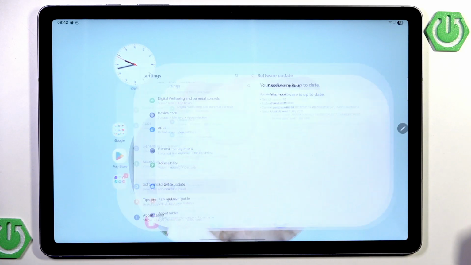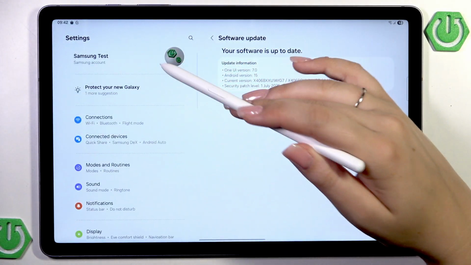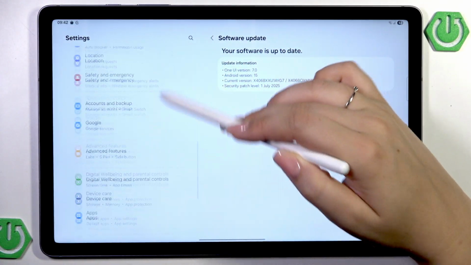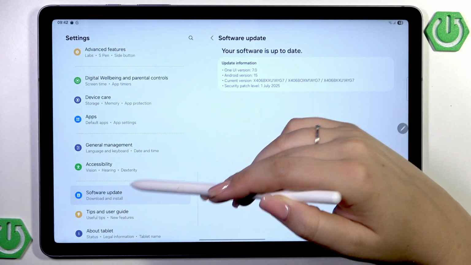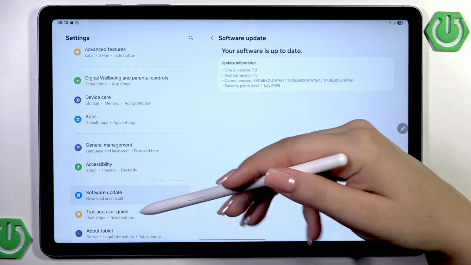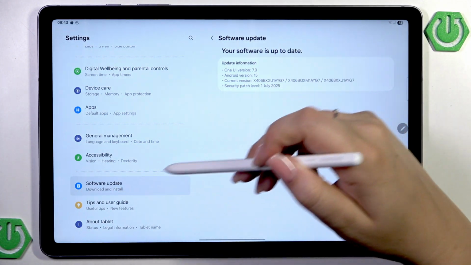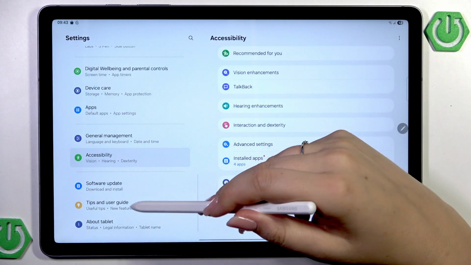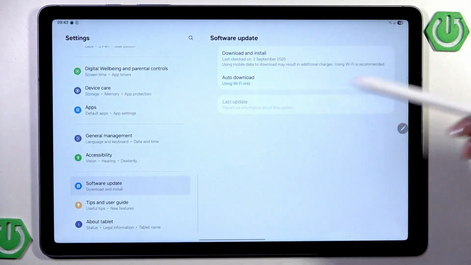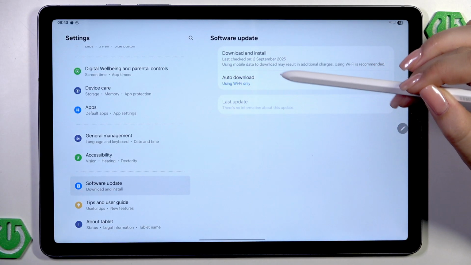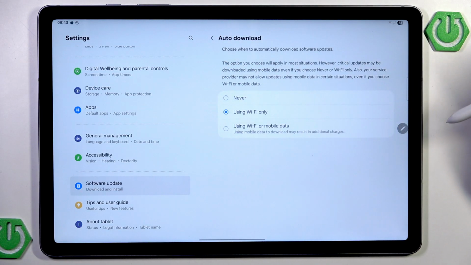So let's begin with opening the settings, and here in this left section we have to scroll down to find the software update. So as you can see, this option is actually highlighted here. You do not have to enter different sections. So just tap on software update. Let me tap. And as you can see here, we've got something called auto download. So let's tap on it.